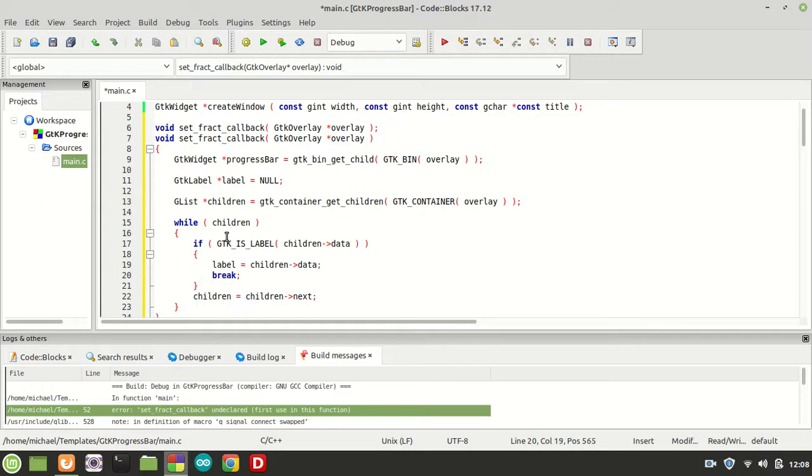So this means we are iterating the children. Basically we search if the children data is a label, then put that inside the label and break. If not, go to the next one. I think you understand it.